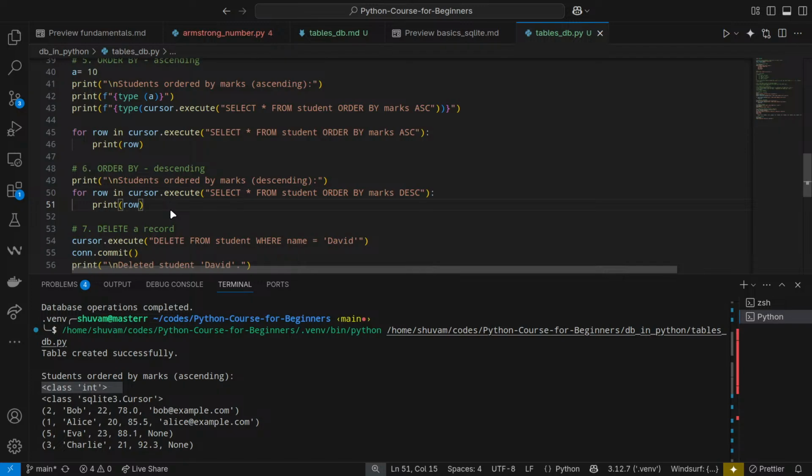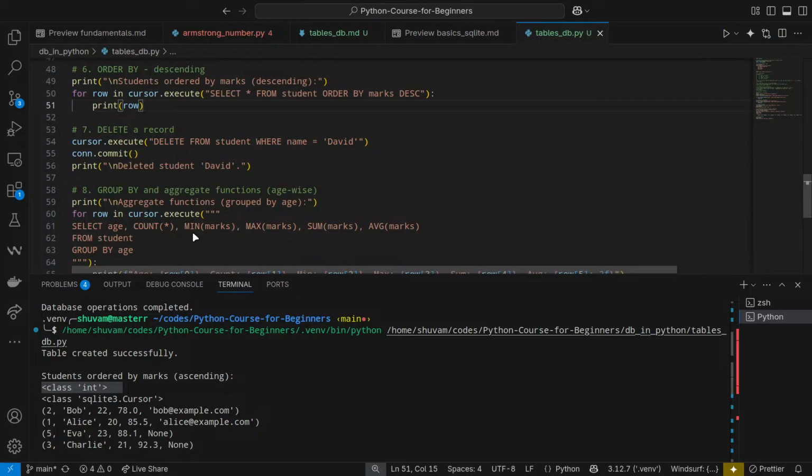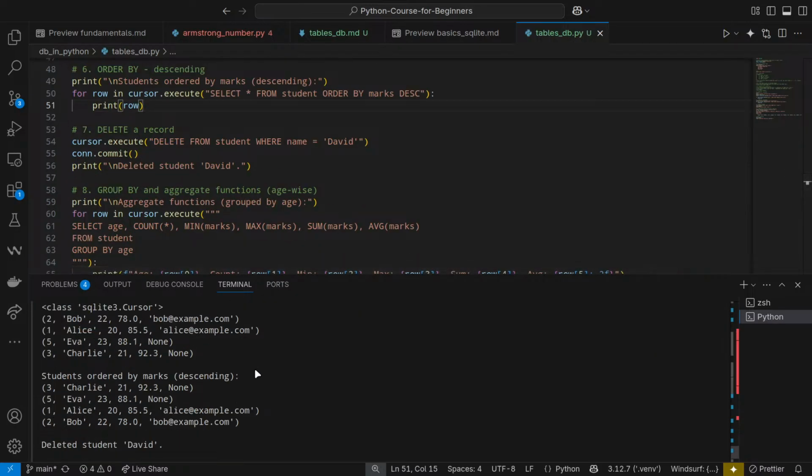Now after this we are going to delete a record. Which record are we deleting? We are deleting the record of David, and we are committing the changes here. Name double equal to David. No, this is the syntax for SQL, not for Python. We are not assigning name equal to David; we are checking equality.